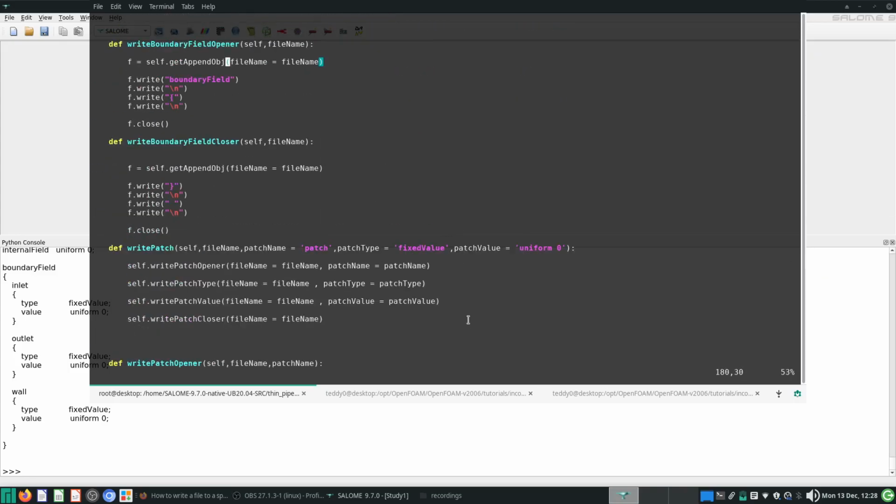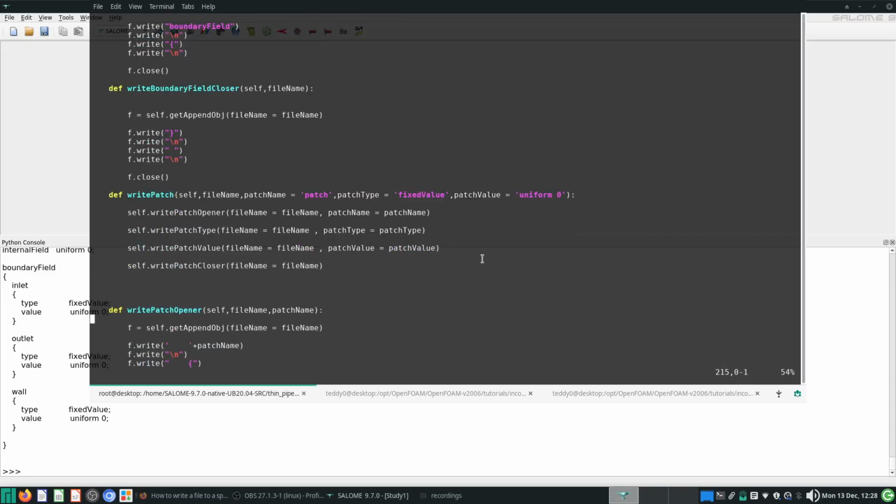Okay, so let's do it with the write patch first. Write patch will be here. Patch type will be fixed value, fixed name, everything over here. Now I don't want all of this. I want to delete all of this. All right. So file name is file name, of course. Then we'll have self.get patch name.